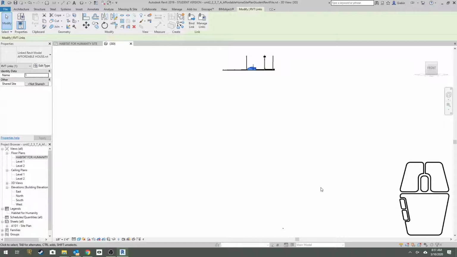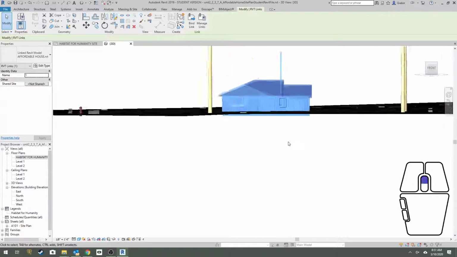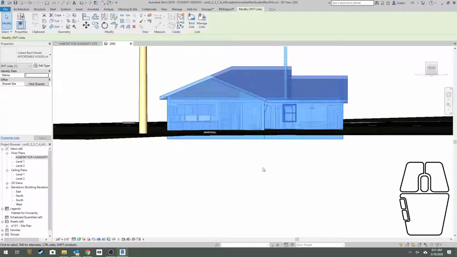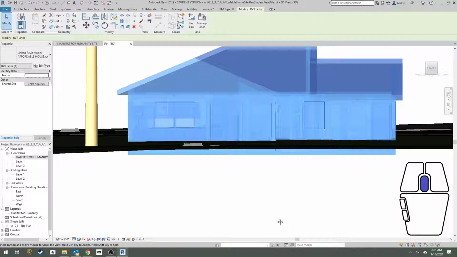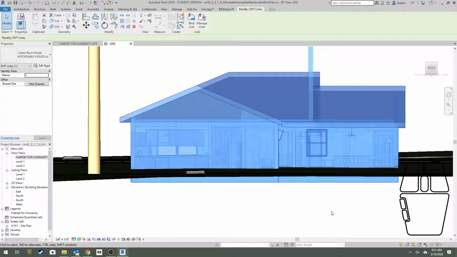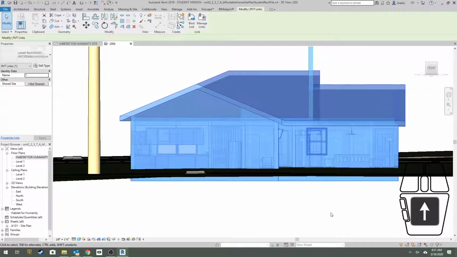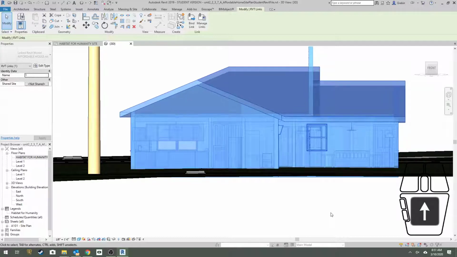I have to open the house separately, edit it, come back in here, and then refresh the house link for it to change here in the site plan. Does that make sense? So I want to come in here nice and close, and I'm going to keep on using the arrow keys on my keyboard to get it to the level I want it to be.